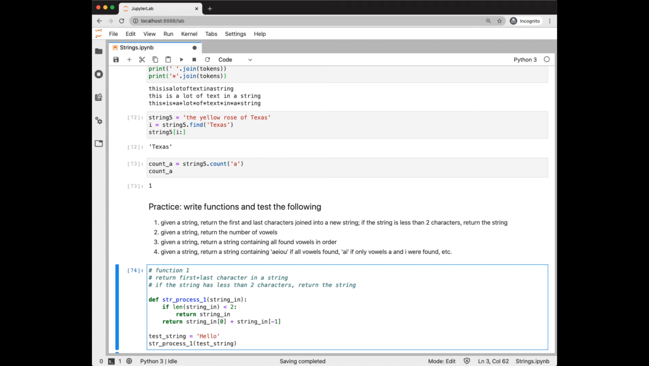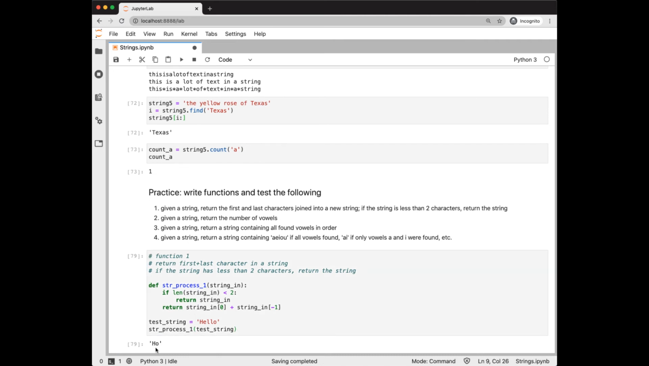Let's look at the first function, which was supposed to return the first and last characters in a string concatenated together, unless the string has less than 2 characters, in which case it just returns the string. So we have an input string, and we first check if the length is less than 2, in which case we just return it. Otherwise, we concatenate the first and the last characters. And let's test that with string hello, and we see it concatenated the H and the O.